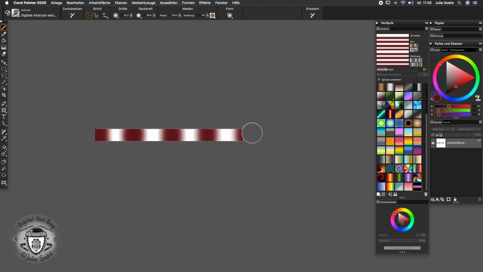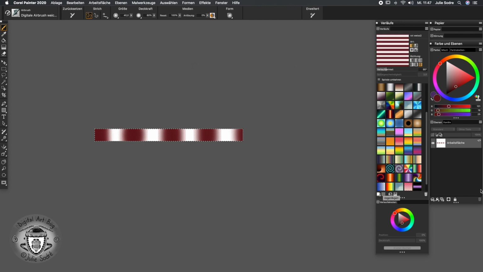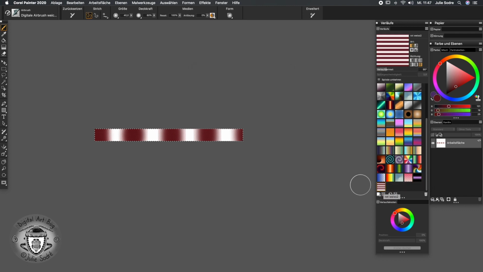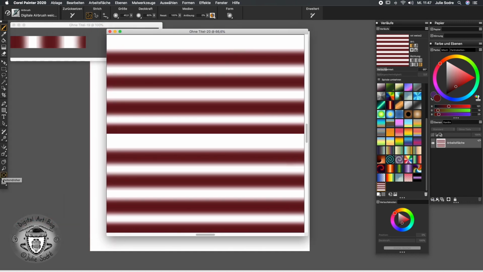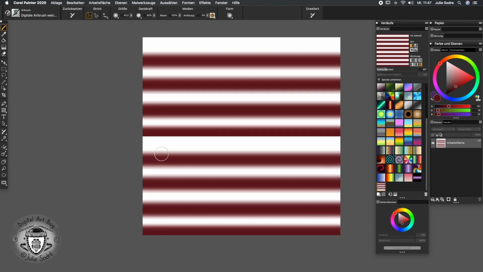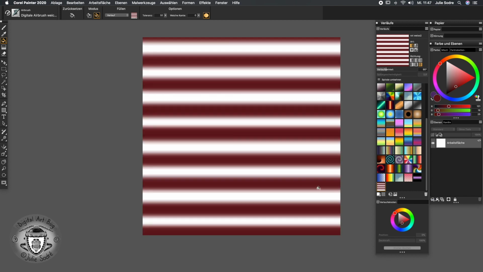So I'm selecting it all by pressing Command A. I'm saving the file again with the number 2. And now I'm trying this out in the other file. So I'm just going to select all and delete it. I'm selecting the filling tool and I'm trying this out.